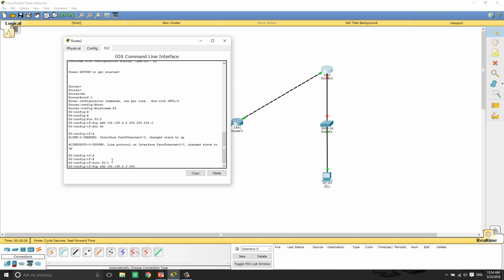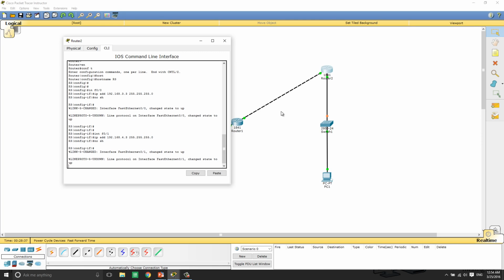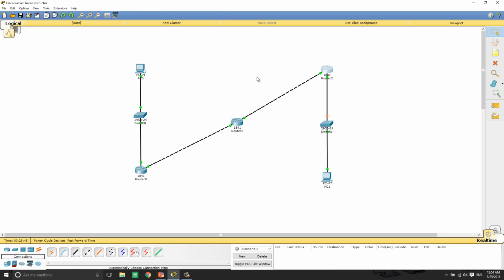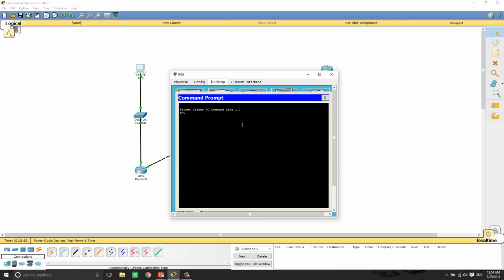So again, 192.168.4.3, this interface. So this interface is 4.3. I'm going to give 255.255.255.0, no shut. This interface has come up, and because this is a switch, they will automatically start communicating, right? So I think we are good everywhere, right? So now let's go to a command prompt, and I want to ping this device.